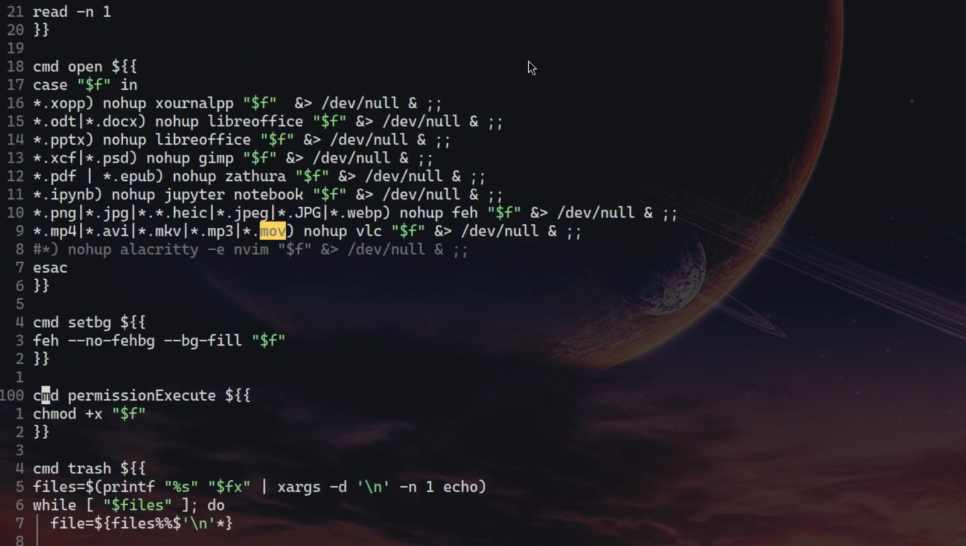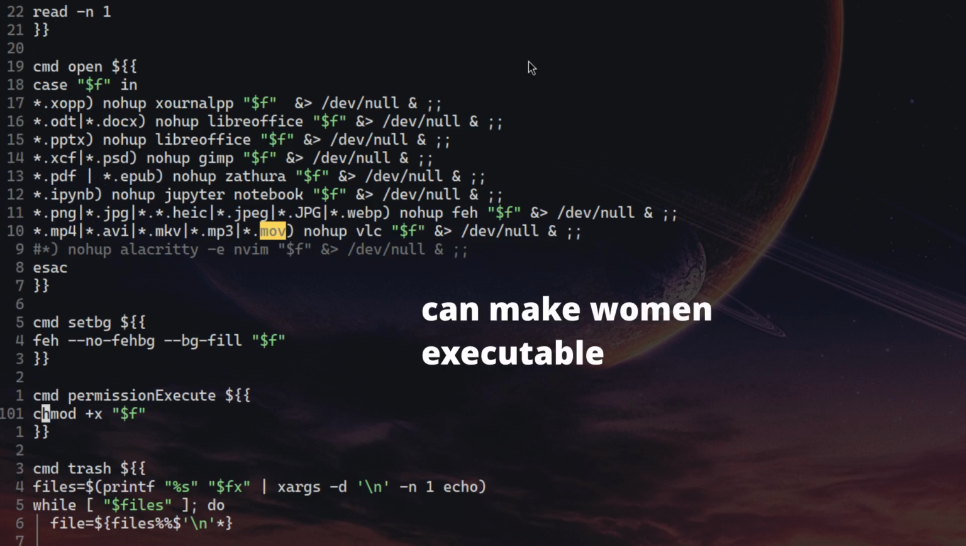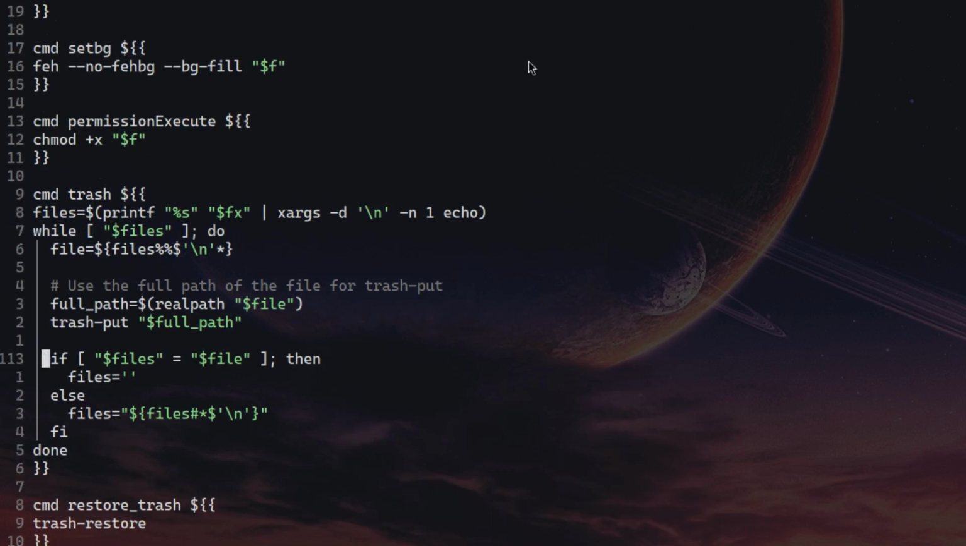And then, okay, this is another one. This is permissions. You can basically make things executable. I think I've binded this to something. All right, now this is another important feature I want to discuss. By default, in file managers, they will just delete things.